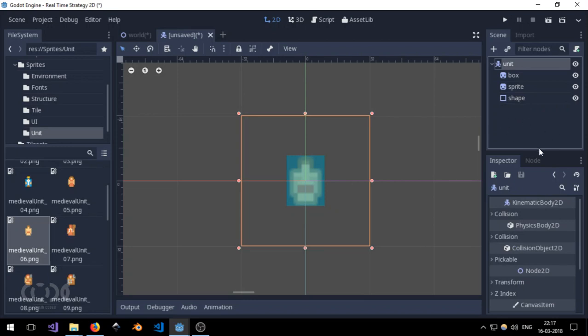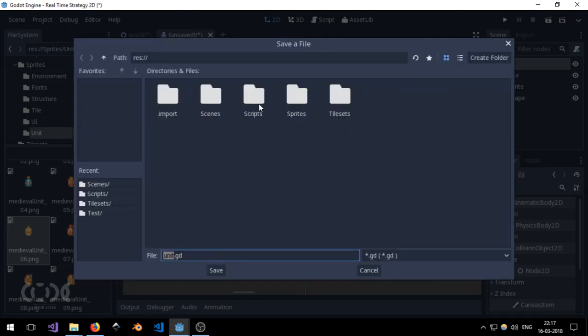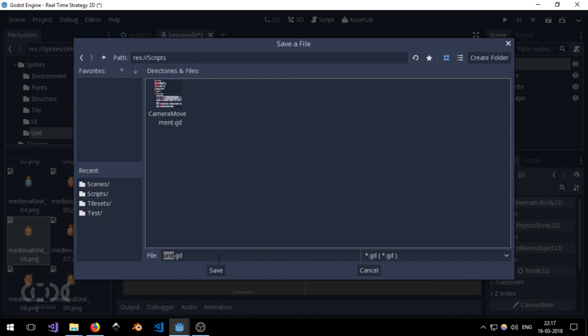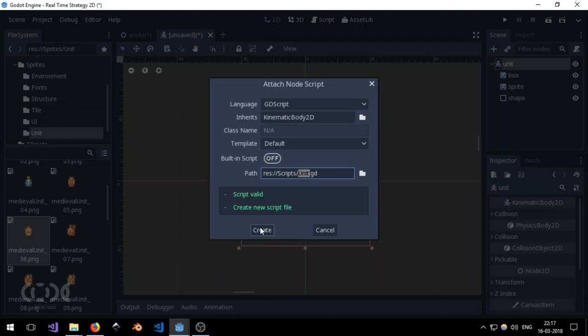Now to go to the kinematic body 2D, go to collision object 2D panel and go to pickable and turn it on. This will enable us to take mouse inputs. And let's quickly add a script. I'm gonna call it unit.gd. I'm gonna save it inside the scripts and capitalize the U, and we are done.